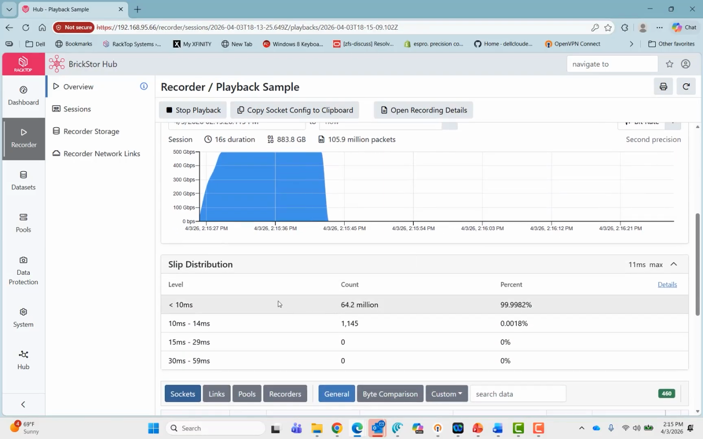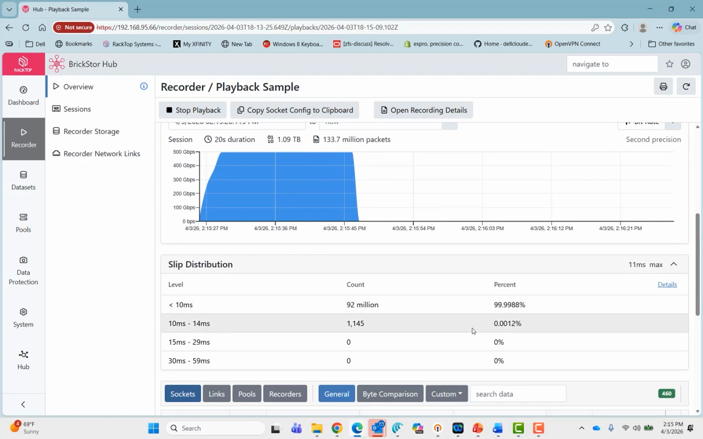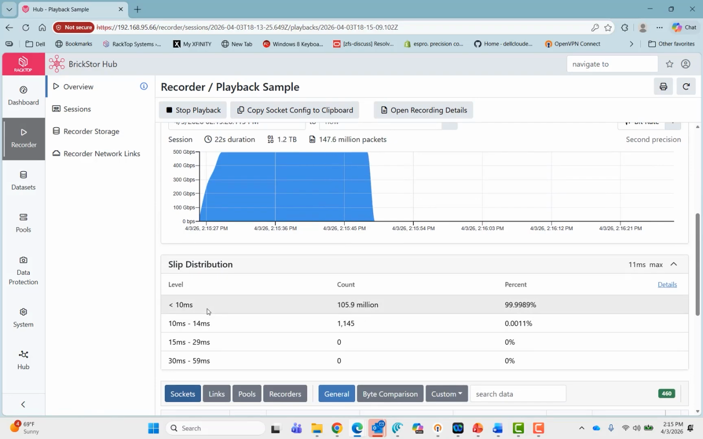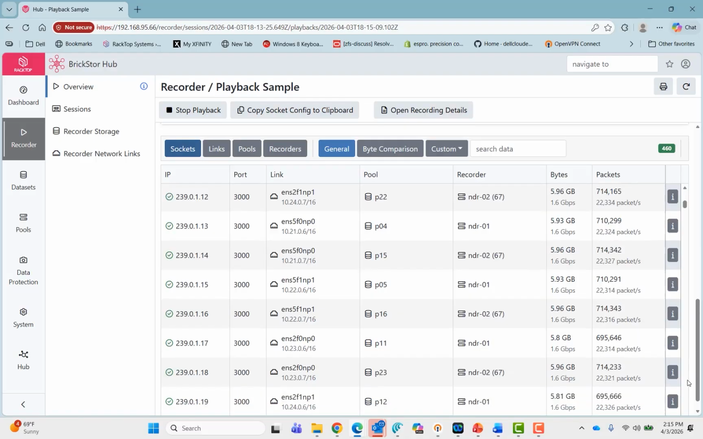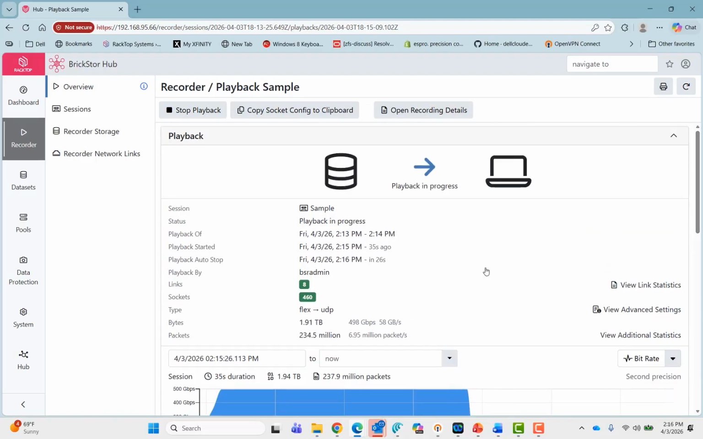We can also look at the slip distribution. We're playing all these packets for the most part within less than 10 milliseconds of the time they were recorded, across all the channels. So everything is in sync as well. And we can see down here the same type of statistics as to what's happening in real time on each of those channels and sockets. So that can complete. You can also manually stop that.